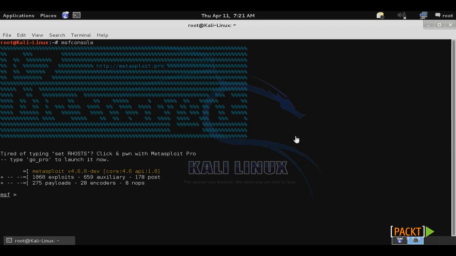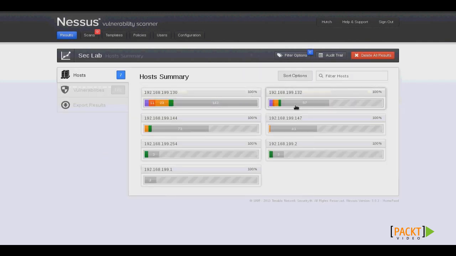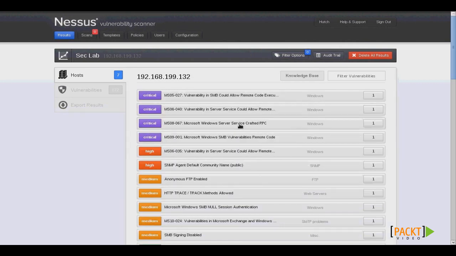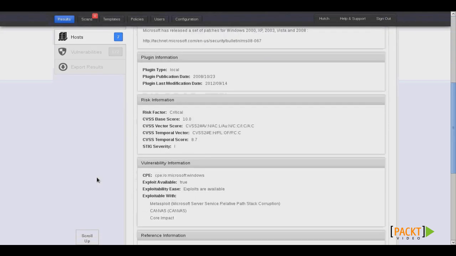So we'll refer back to our previous section where we discussed how to discover vulnerabilities on a system, and we'll look at the results that we found in our Nessus vulnerability scan. And we'll select our Windows system here. And then I'll select a vulnerability that I know is exploitable within Metasploit. And notice in the description that it does tell us that execution of this exploit will allow you to execute arbitrary code on a remote system.